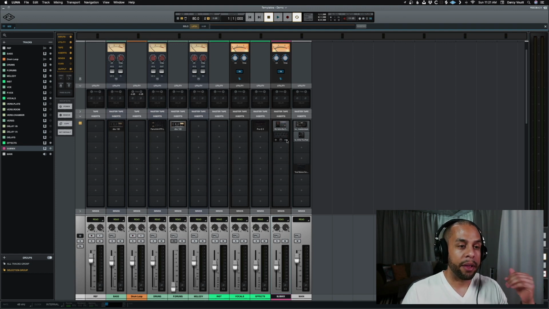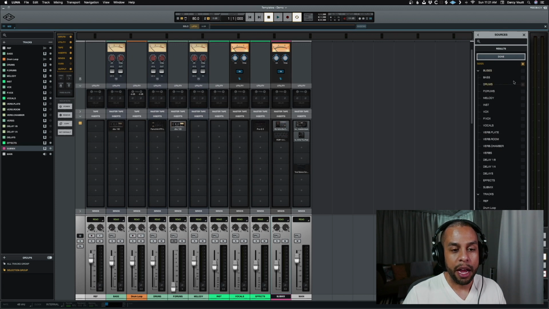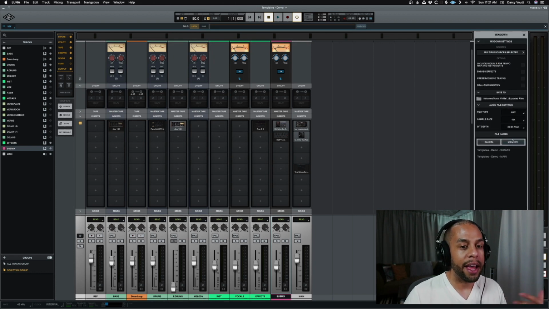Now, because of the way Luna works with its exporting, since I have a submix track and a main track which are separate, I can go to my mix down, come over here on the right, and you'll see at the top we have main, which is already pre-selected. If we scroll down, we can see we have submix. So now I can select both my main and my submix, and when I go to export, it's going to export both of these simultaneously.